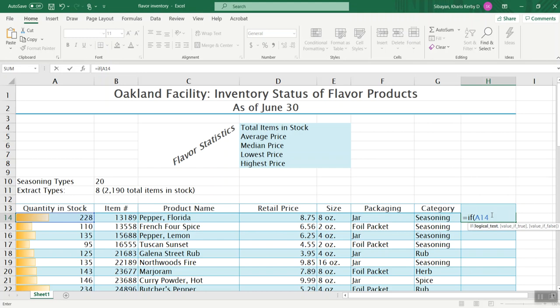So let's continue. If A14, which is your quantity in stock, is greater than or equal to 125, again, this is a given number, what are we going to do? We're going to display, let's say, just "OK". Now, obviously if it did not satisfy that logical test, it's going to display "Order more". Close parentheses. I'm going to press enter.